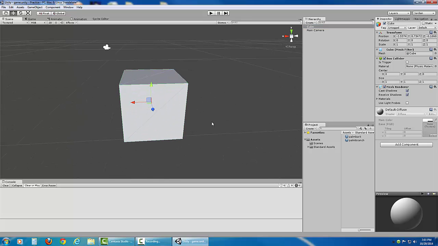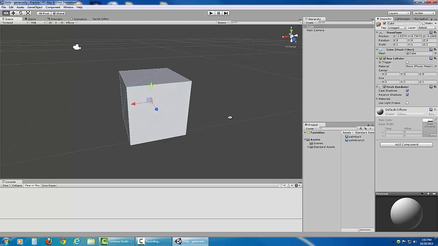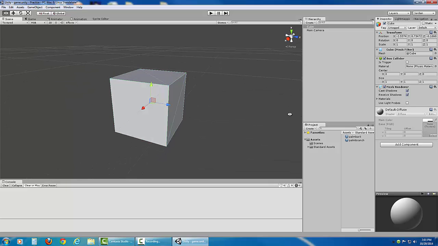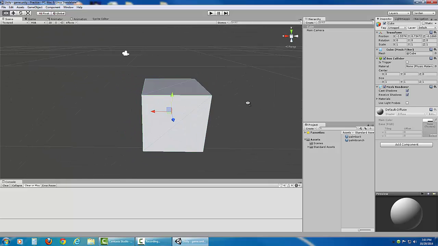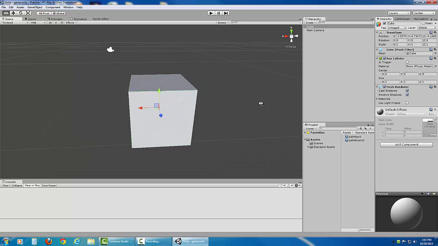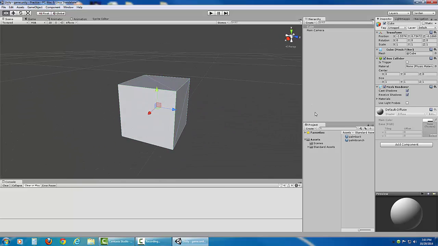Okay. To help zoom around and rotate the camera, remember you can hold Alt and then left mouse button drags around, or you can just drag the right mouse button rather. Right? So those are your two ways to rotate the camera.